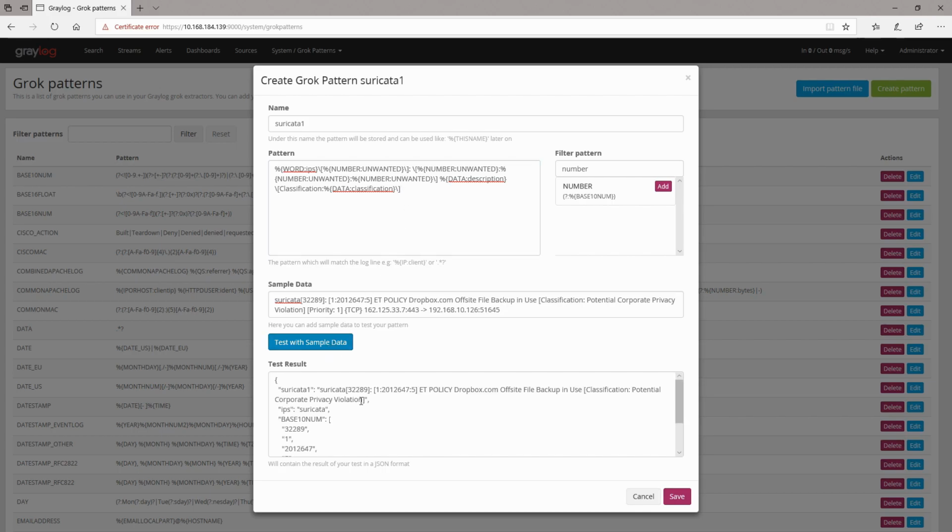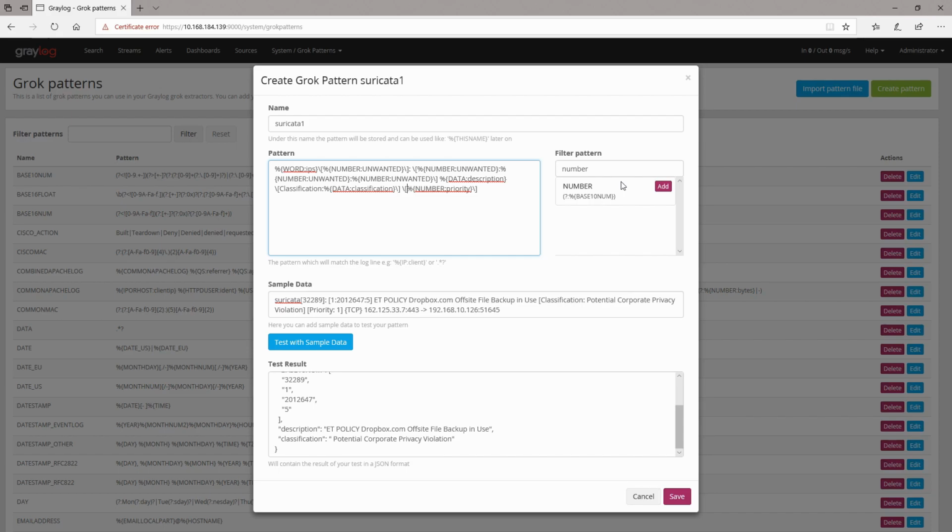Let's try to parse right now and see what happens. Okay, right now it works fine. So we have the description, we have the classification. Okay. Let's do the next one. Okay, I know what went wrong. We should have put here priority and then colon. And we have a space between the colon and the number. Yeah, and right now it works. You can see it here, field priority number 1.